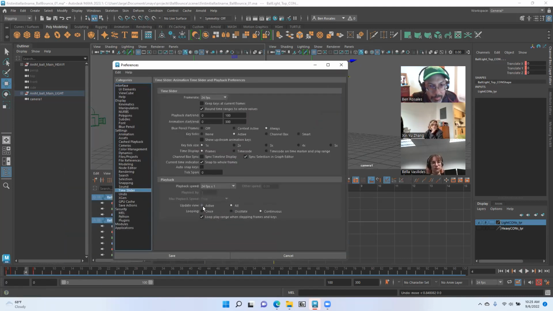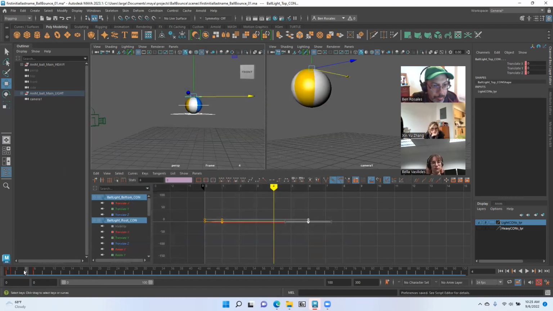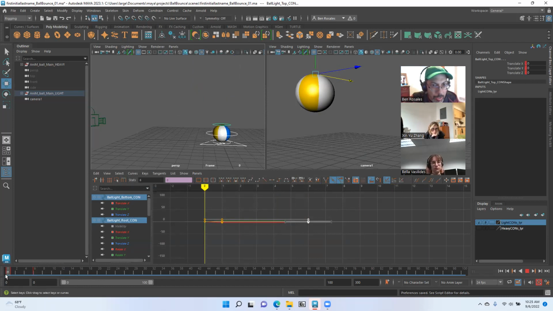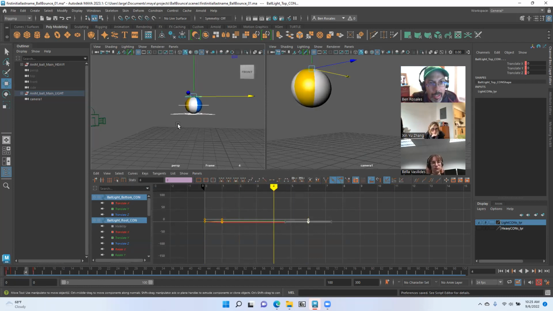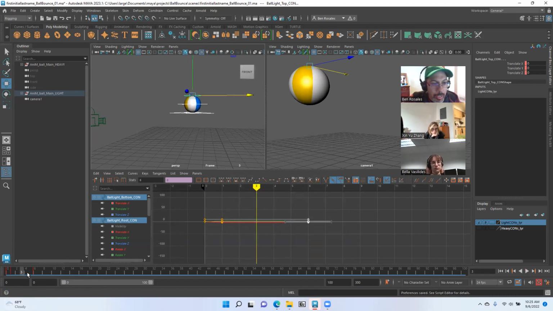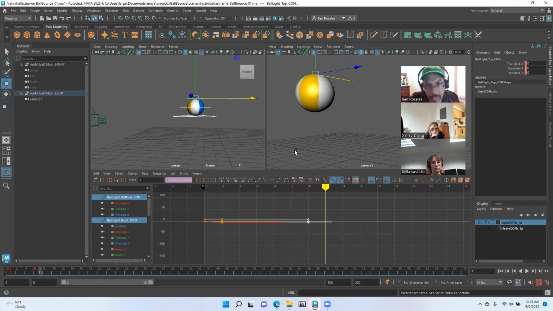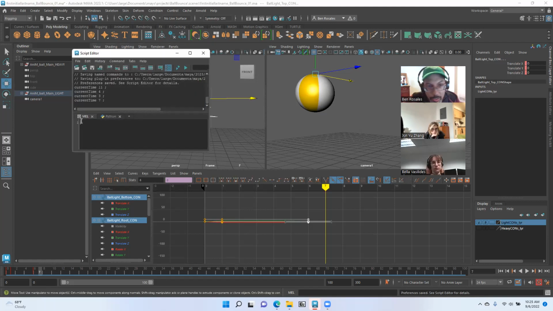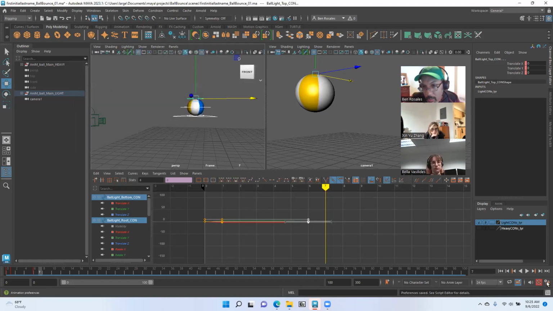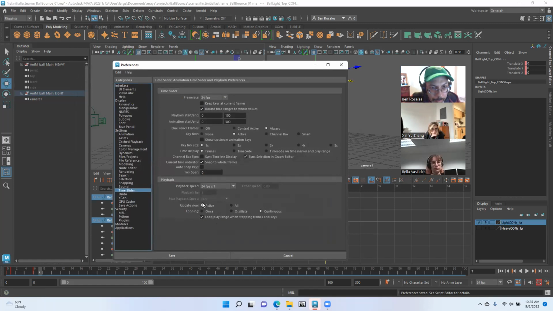I'll save that. So you can see as I scrub through, I hovered in here first, so that perspective view is updating live, but the camera is not. I get there and then it updates. I just like to see everything update at once. So animation preferences, and then changes update view to all.